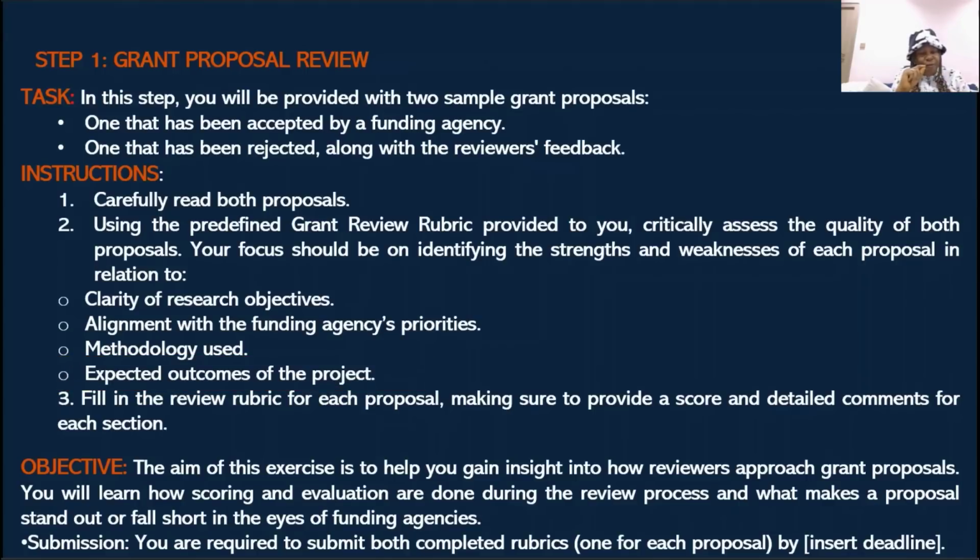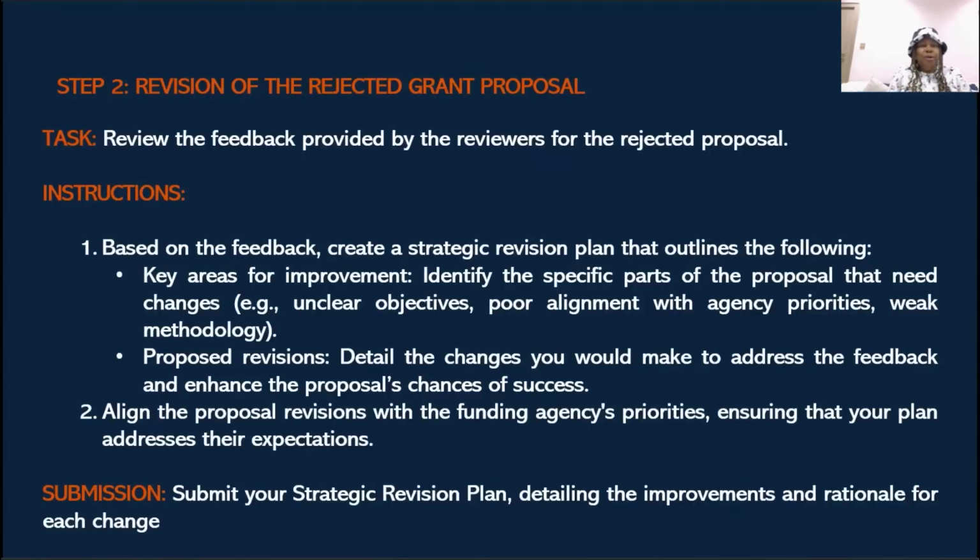Fill in the review rubric for each proposal, making sure to provide a score and detailed comments for each section. Now, these 2 proposals are attached to this email as instructional materials. The second step is called revision of the rejected grant proposal.